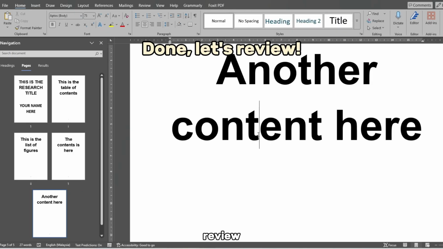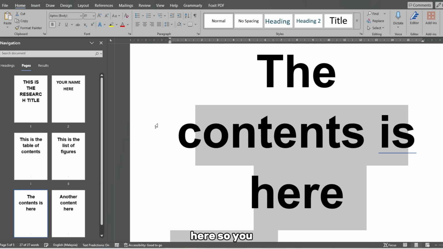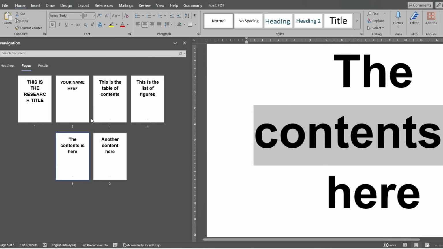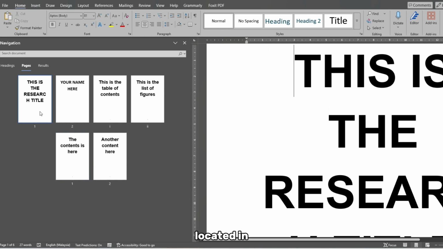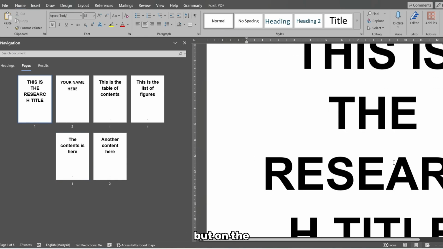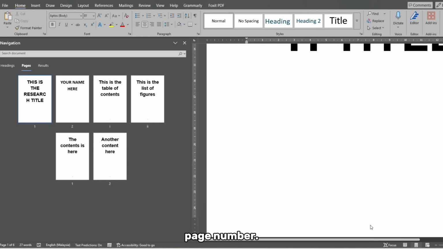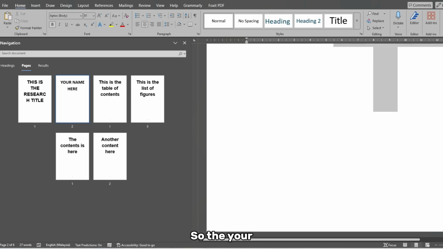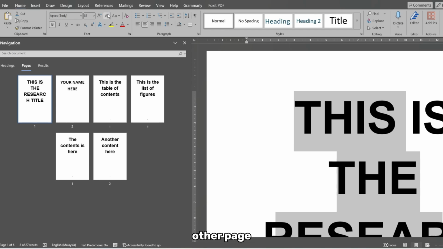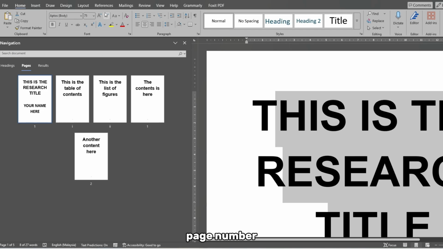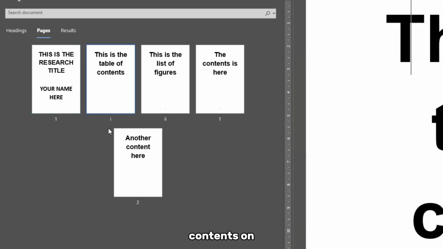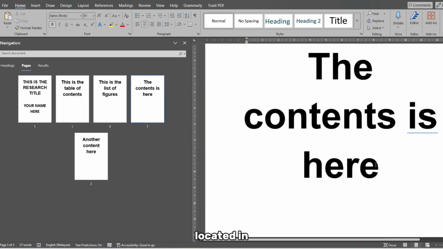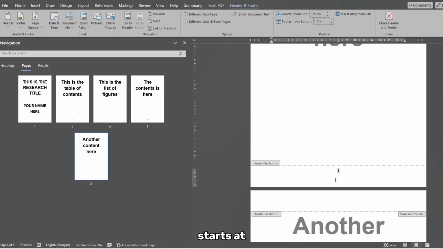Okay, let's just preview what we have done. So I've enlarged the font here so you can see the things clearly. So the research title is located in page number 1, but on the cover page we are not showing the page number, so that should be okay. The font size has been growing too big, so your name has gone to the other page already, so let's reduce that. Page number 1 for the cover, table of contents on Roman numerals I, and the list of figures is located in page II, and then the contents is located in section 3, which starts at page 1.